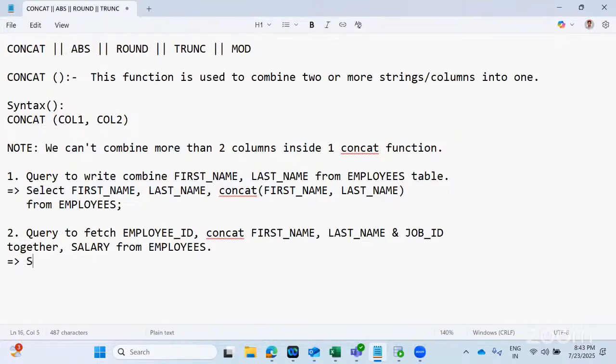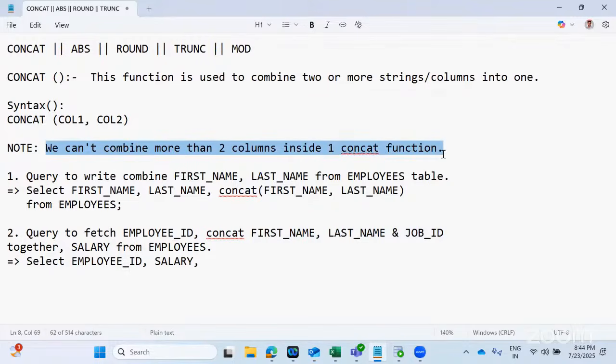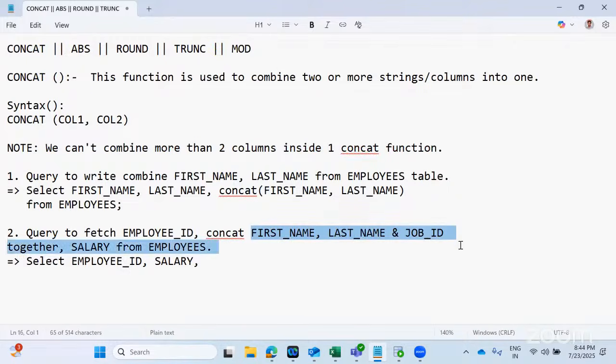Okay, let's discuss that. First, select employee ID and salary. These columns we have to write directly. We need to combine how many columns? First name, last name, and job ID, right? And what I mentioned, we cannot combine more than two columns inside one concat function. Here we have three columns, so how many concat functions do we have to use? Two, right?